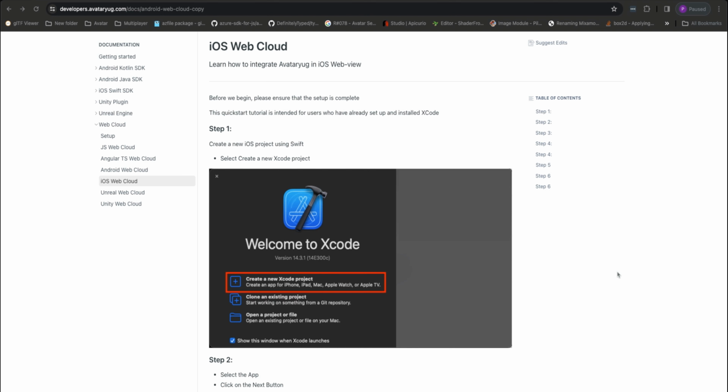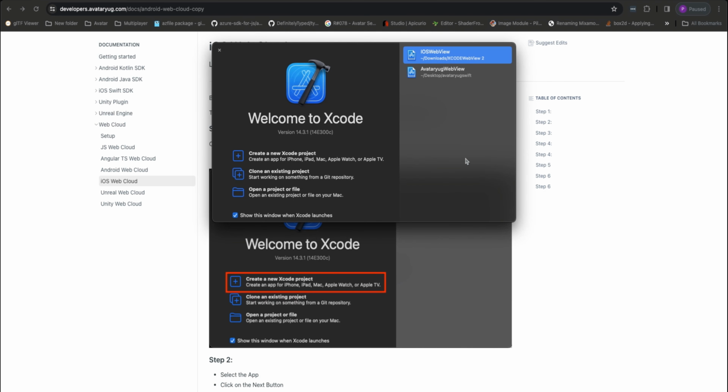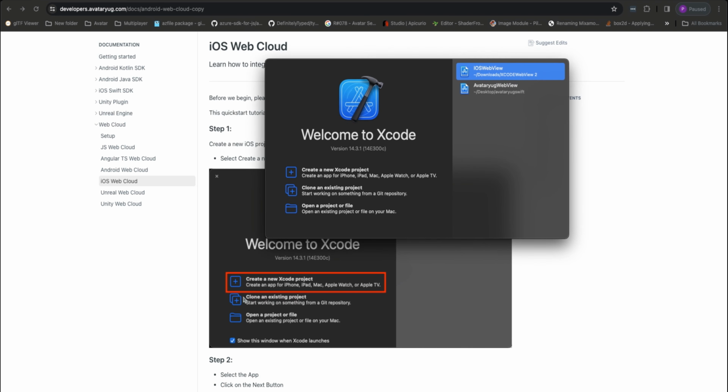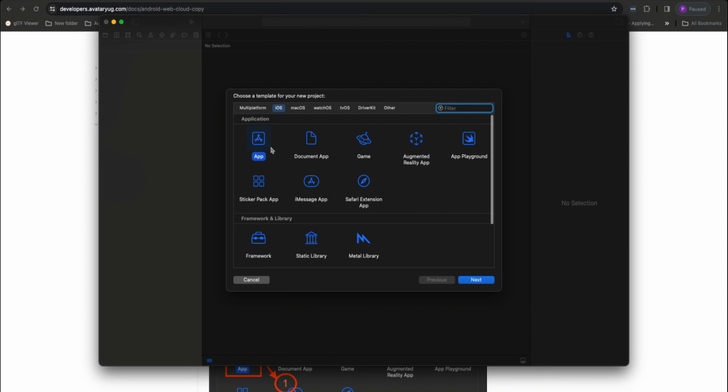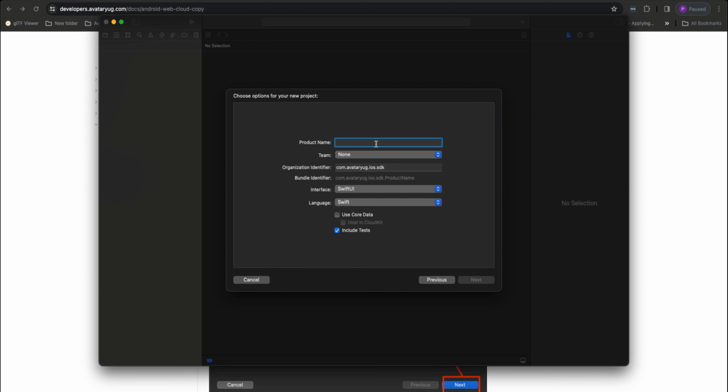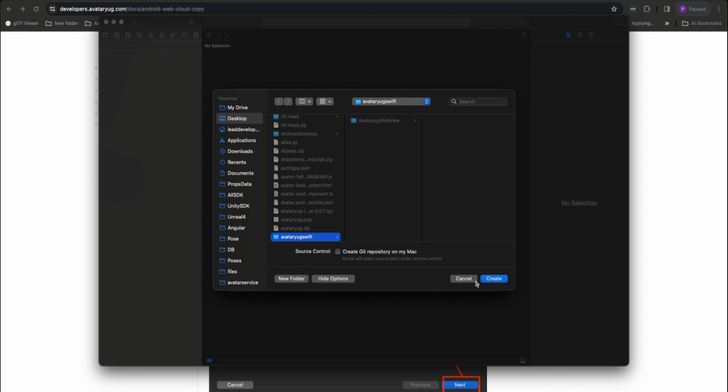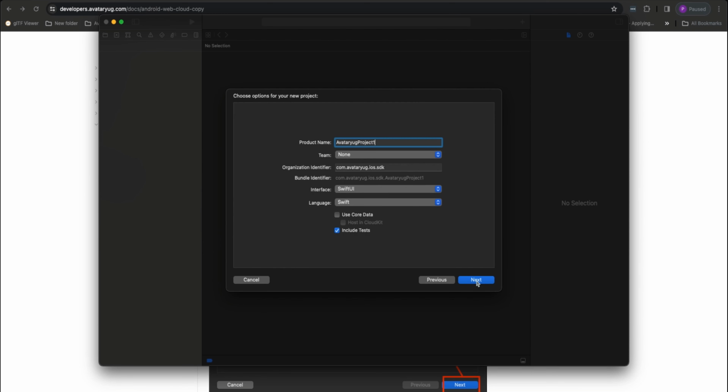And as the documentation suggests, you have to create a new Xcode project. So I'll just click on create a new project, make it as app, and next. So I'll name it Avtaryug project 1 for now, and you can check that the interface and language is Swift and SwiftUI. So next, we have to specify the location where it is gonna be saved. So next, and create.